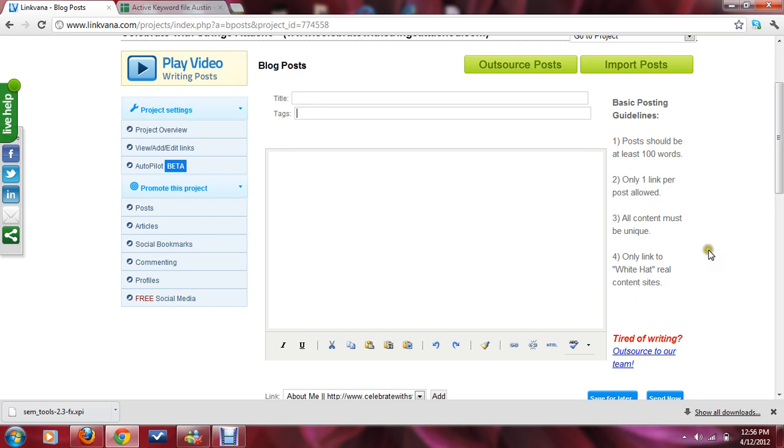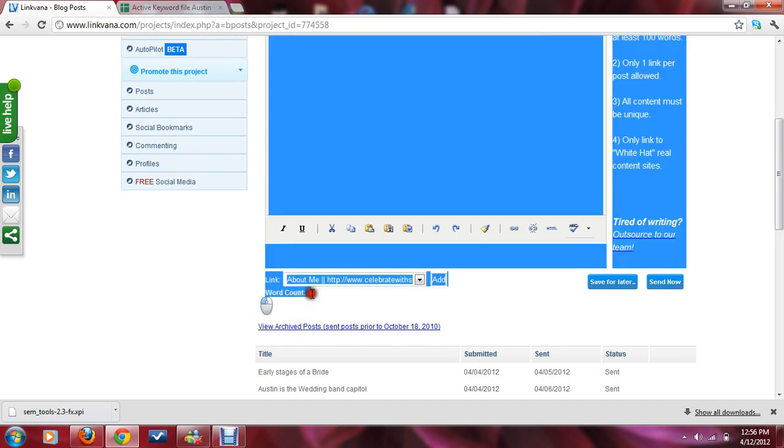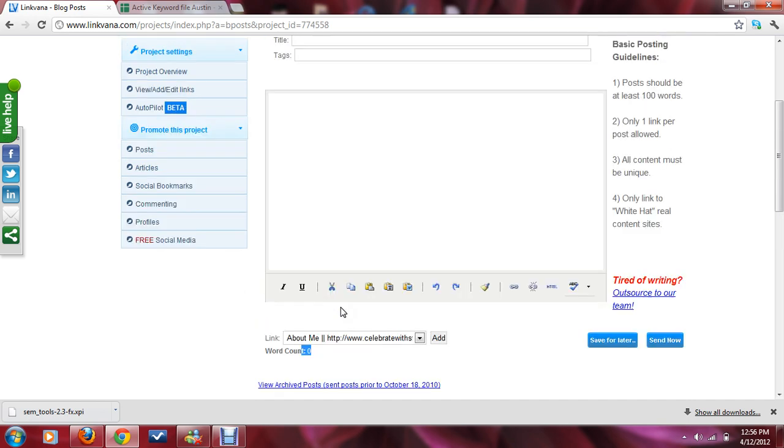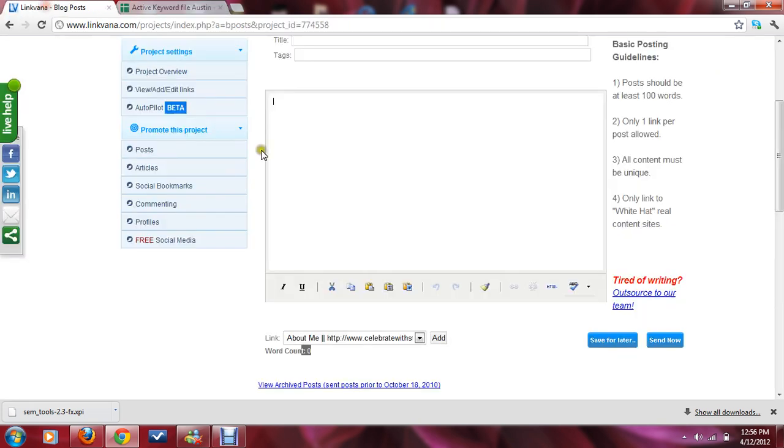Now if you look down here at the bottom, there's a thing that says word count. So this little part right here you can keep track of as you're typing. You could also just start writing something related to it and then come up with the title and the tags later. So first thing I'm going to do is take that keyword over here, copy it, and paste it into the article or the blog post.